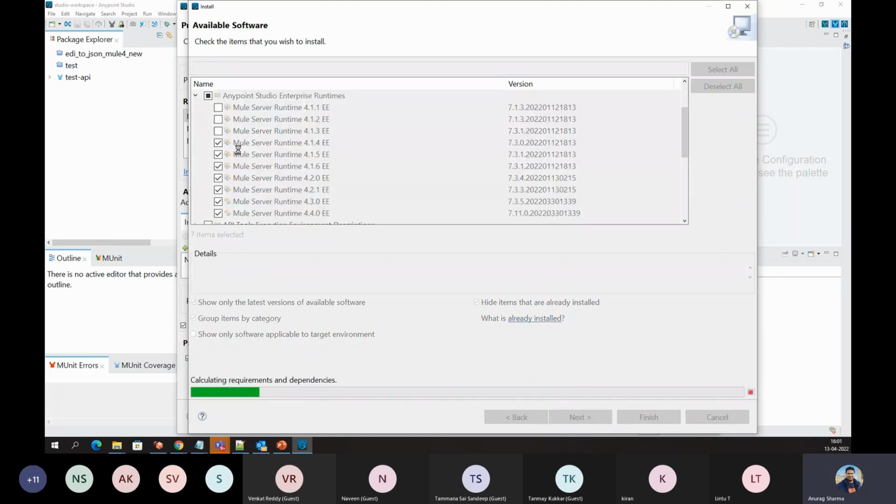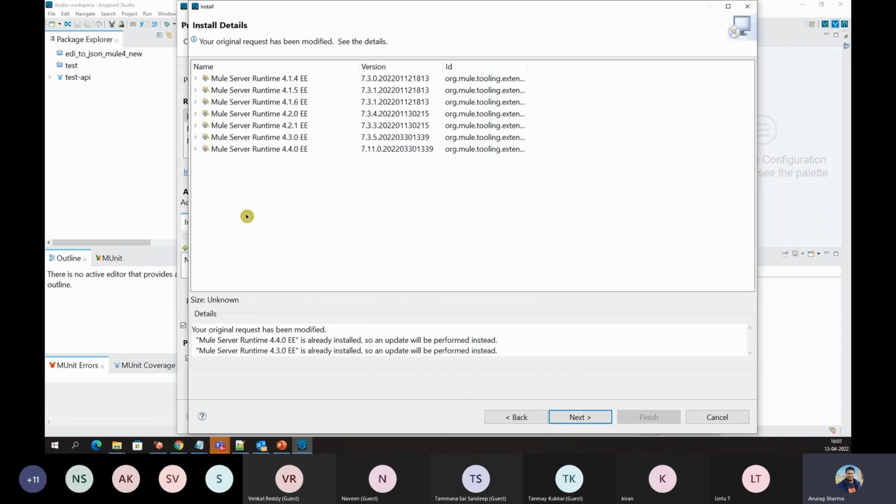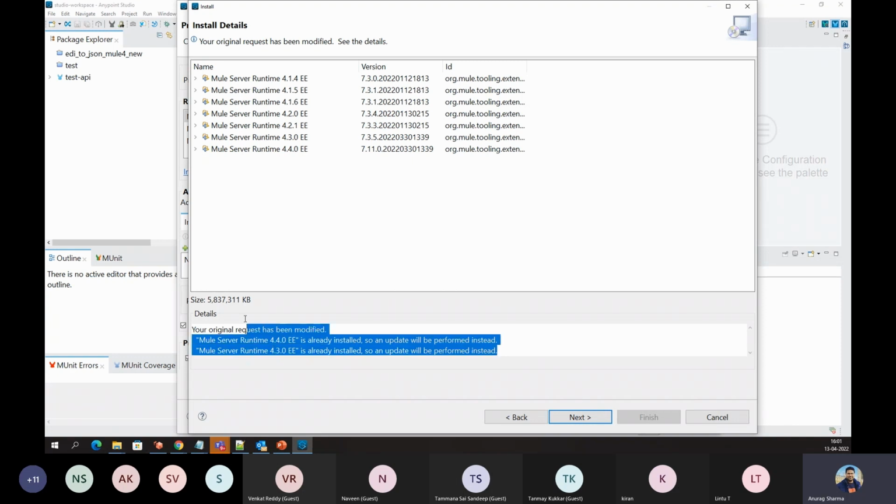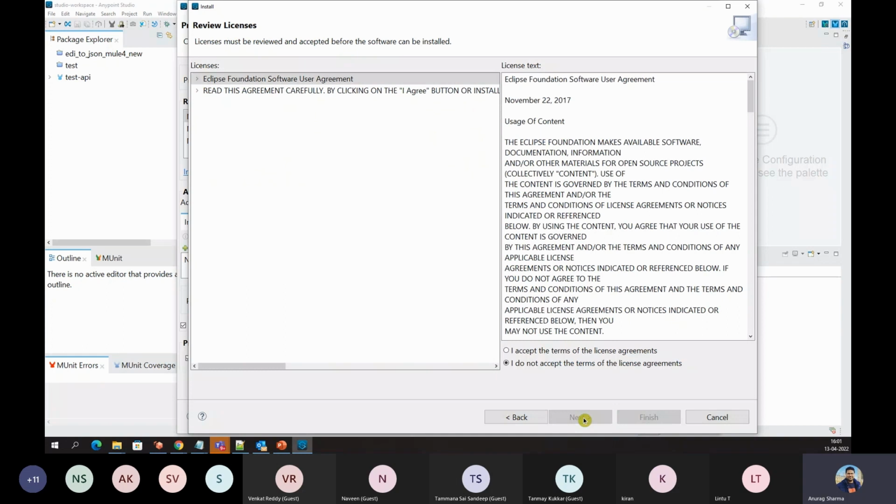Okay, so for example, I selected 1, 2, 3, 4, 5, 6, 7 runtimes. Whatever runtimes are already there, it will not download those. It will show you all the details, like 4.4.0 and 4.3.0 are already installed. So an update will be performed instead of downloading it again, it will just perform an update on these runtimes. All the information is there. Then next, I accept, and then finish.